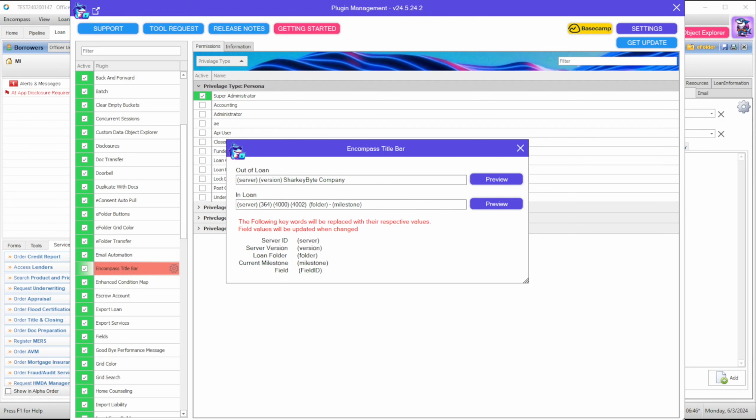The first tool we have to show you today is Encompass Title Bar. What this tool does is change the title bar up here for Encompass when you log in and when you go in and out of loans. At the moment, you can see in the background I'm in a loan. And if we come in here and change our title strings for either out of loan or in loan, we can hit preview and see what they would be.